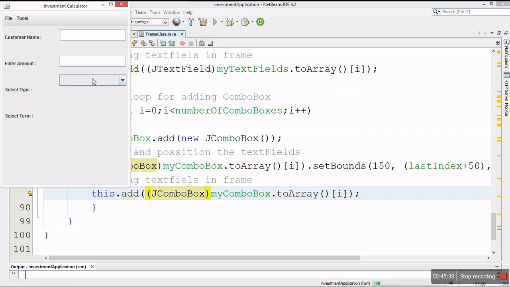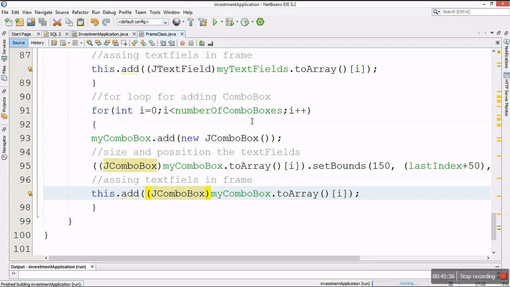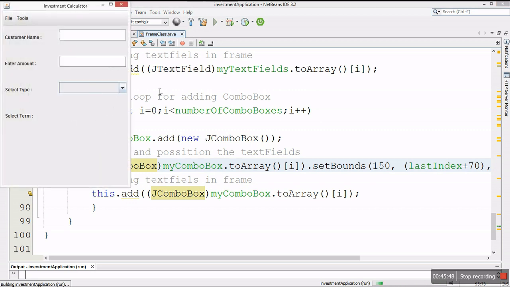Now we have the combo box, but then I want to leave a space here. Let me say size 70, not 50. So now I can change this value: last index plus 70, not 50. Now let's run the application. I should be able to get the position I want. This is 100% correct. Now I'm getting what I want.